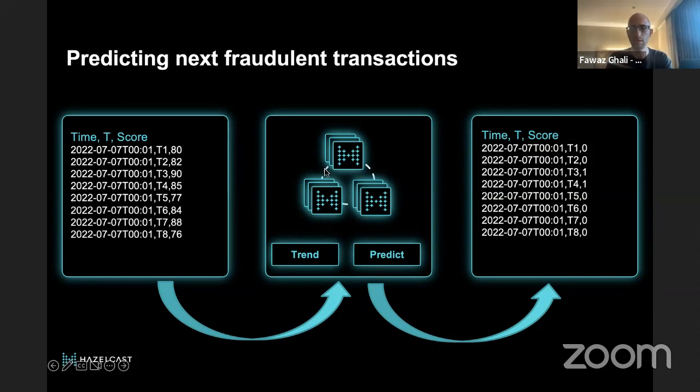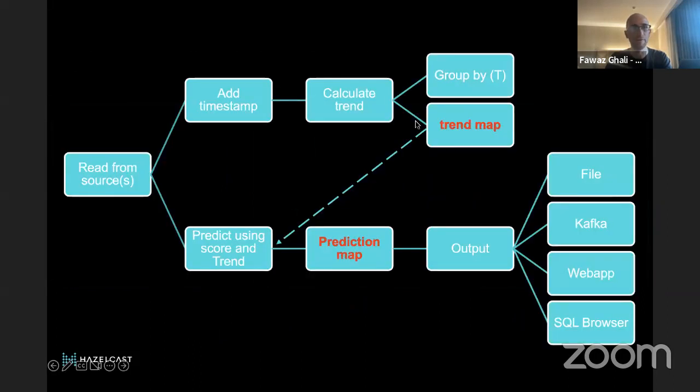Once we import it into Hazelcast, we create two maps. The first map will be a trend based on these transactions, and then we can also create a prediction map. The output, as you can see here, is the same transactions, but with the output either 0, which refers to no fraud, or 1, which is what we're trying to detect today. So this is the architecture for this application.